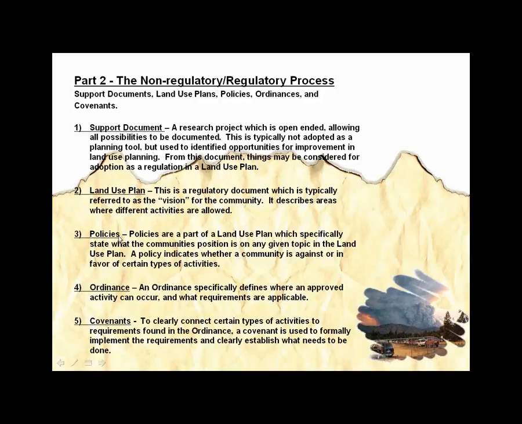policies. And policies are basically a very clear statement on what the community's vision is on particular activities and whether a community is for or against certain types of activities at certain locations. So it begins to take the research and the vision, and it starts to narrow it and give it focus to specific areas and locations.